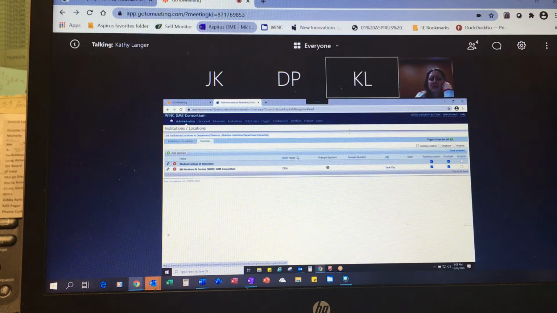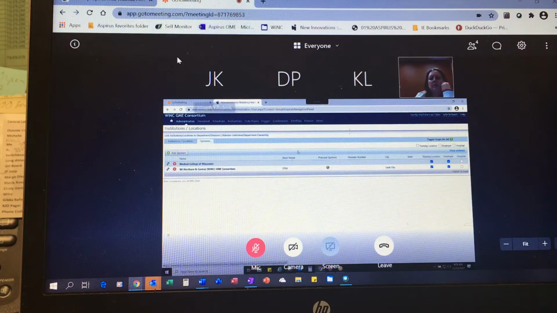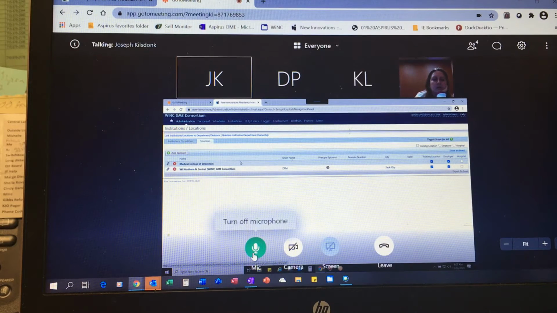Joseph, are we sending one to the medical college? No. Just for the Wisconsin Northern Central Consortium. I don't know why the medical college is in there, because they were originally the sponsor for Eau Claire prior to this. Should we take it out? No, never lose data if we don't have to.